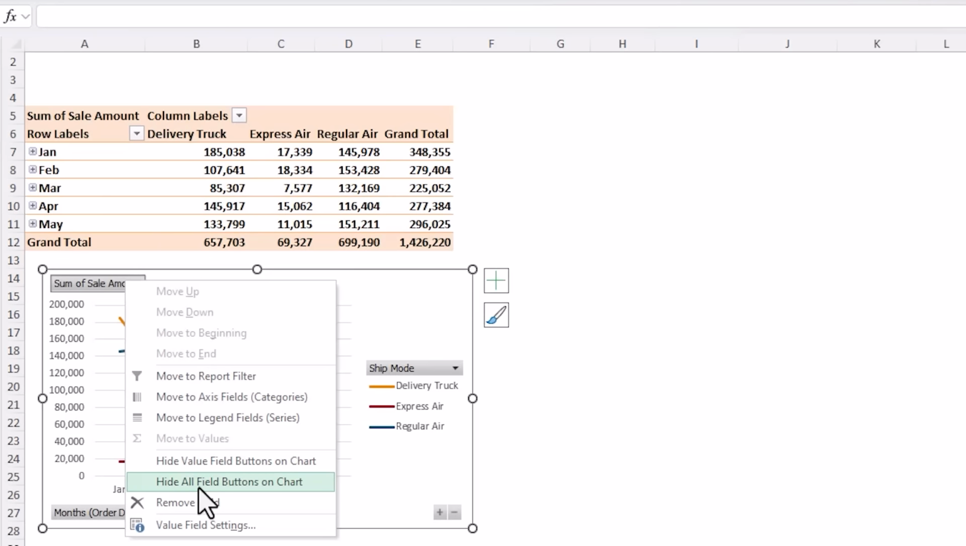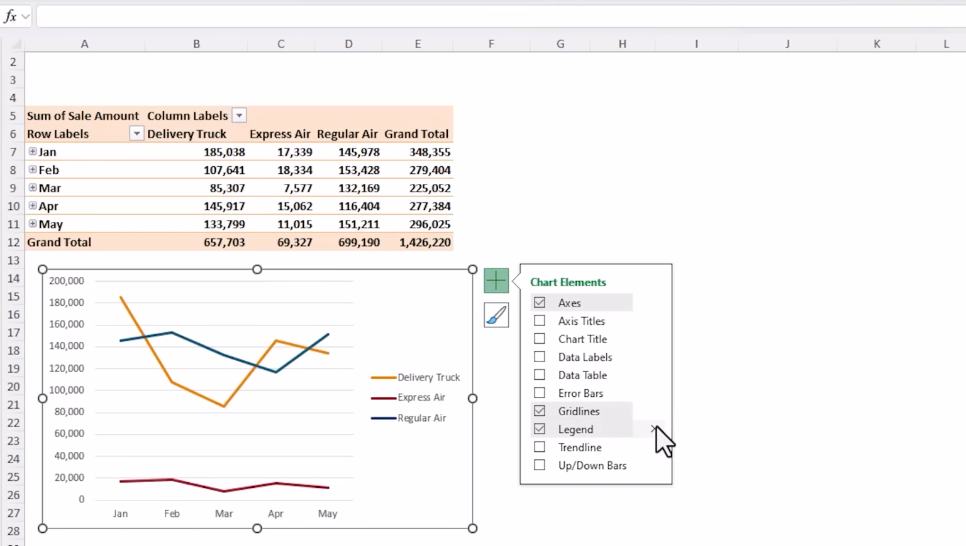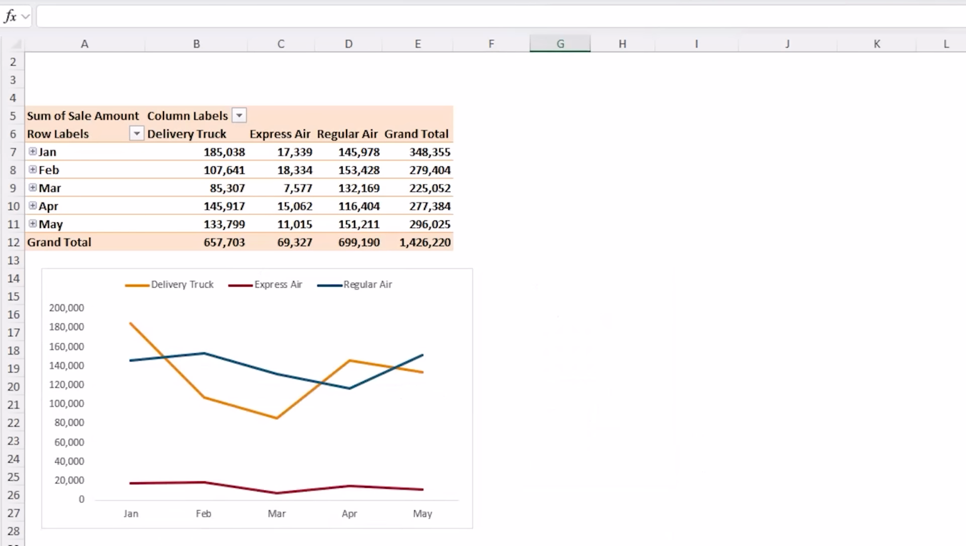I'll remove all the field buttons because they just take up a load of space, and let's put the legend at the top and we'll get rid of grid lines. All right, that'll do for now.